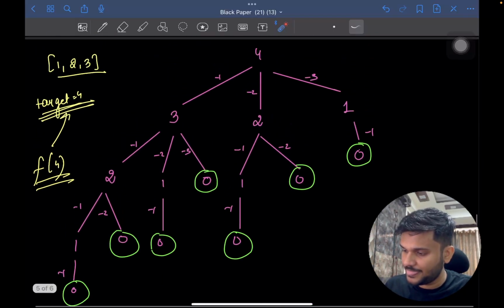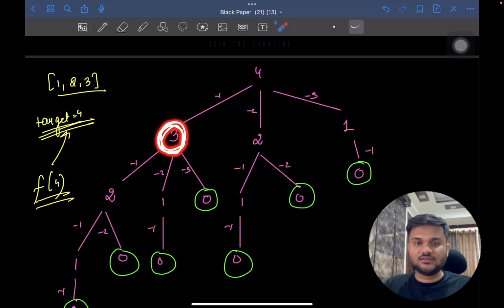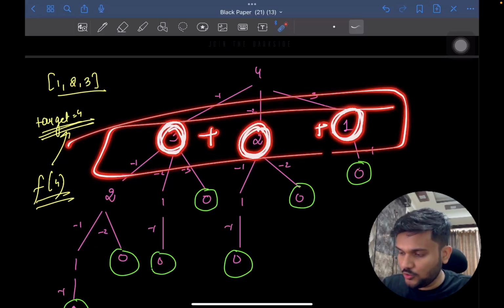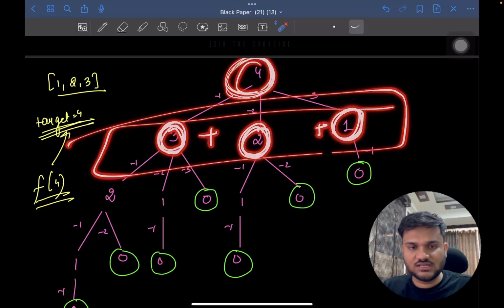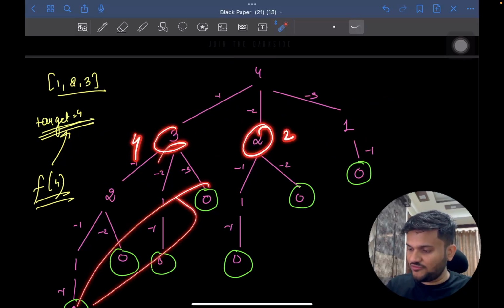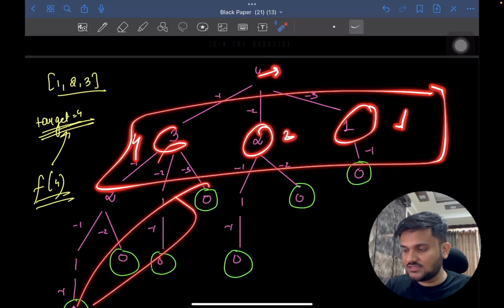For example, we wanted to calculate f of 4. If somehow we know in how many ways we can make the target 3, plus in how many ways we can make the target 2, plus in how many ways we can make the target 1, can I say I will add all of them up to get in how many ways we can make the target 4? See, to make the target 3, you have 4 ways. To make the target 2, you have 2 ways. To make the target 1, you have 1 way. If you add all of them up, you will get the answer as 7.